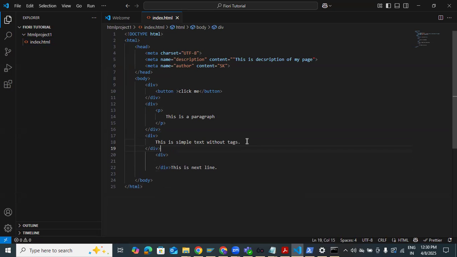Before that, you should close that div tag. Okay, so press Control S, go to your browser and just refresh. You can see this is in index. Okay, this is simple, by adding the div tag.